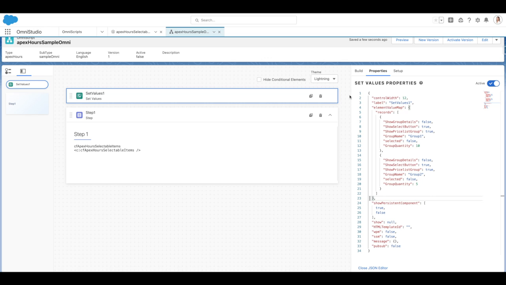And again, this could come from a backend service, anywhere else. Just for today's demo, we're going to use some sample JSON. So I'm going to rename this to group 3 and 4, just so we see that we are actually passing the data from the OmniScript, right? And both selected properties would remain false.